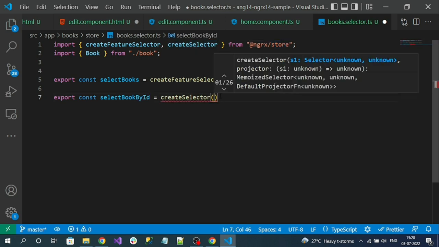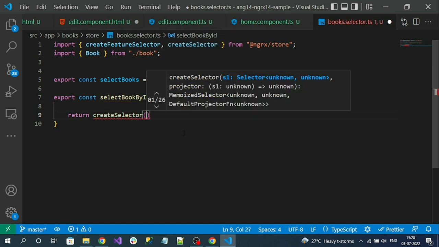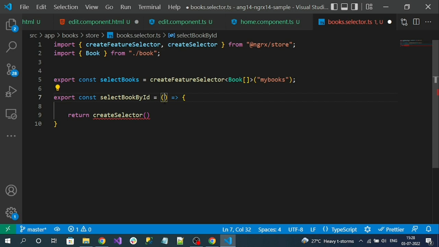But this createSelector won't accept any input parameter. But we want to filter data, right? For that, what I will do, I will create an arrow function. And in that arrow function, I am going to return createSelector. Okay. So for this arrow function, I can pass the value like book ID.